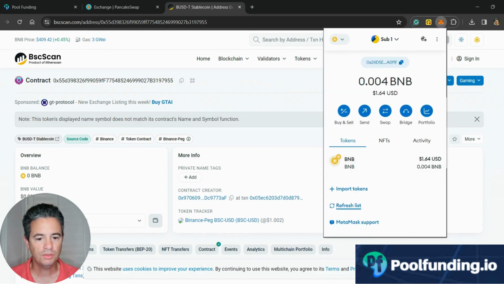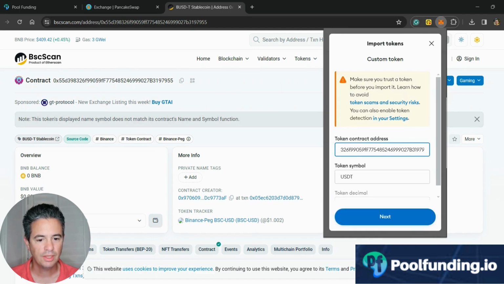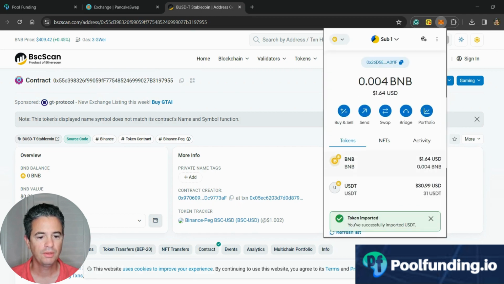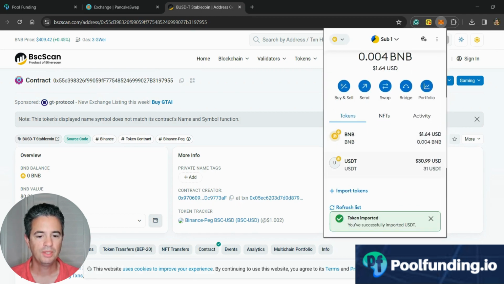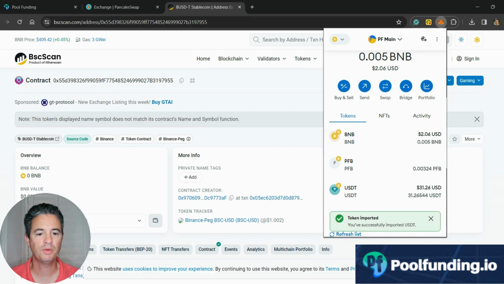Now we are going to import tokens. Paste it right there, and then it tells you USDT, import, and then boom, it shows up. It should usually show the green logo like the first one does. I don't know why it doesn't. Sometimes it should look like that, but don't worry, it's the same thing. You're all good. You got it.